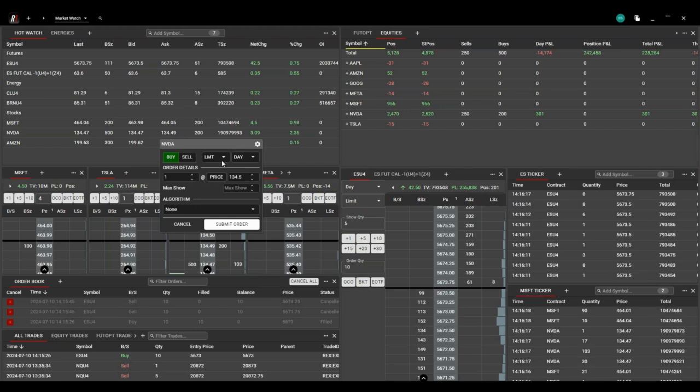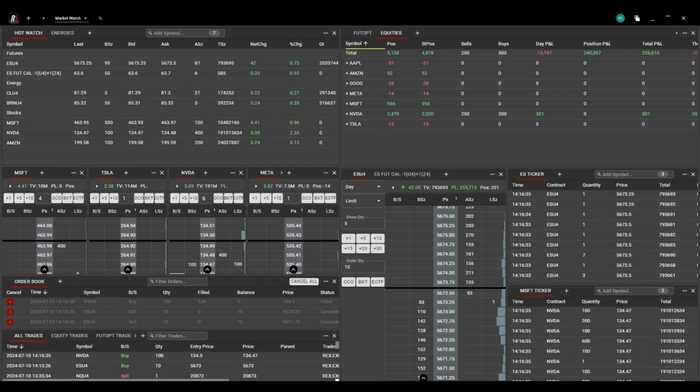I can specify here the same details that I can from the ladder, both my time in force and my order type, limit versus market. In this case, let's go ahead and buy 100 shares at 34.5. Let's see if we can go ahead and get filled on that. And I did get filled.